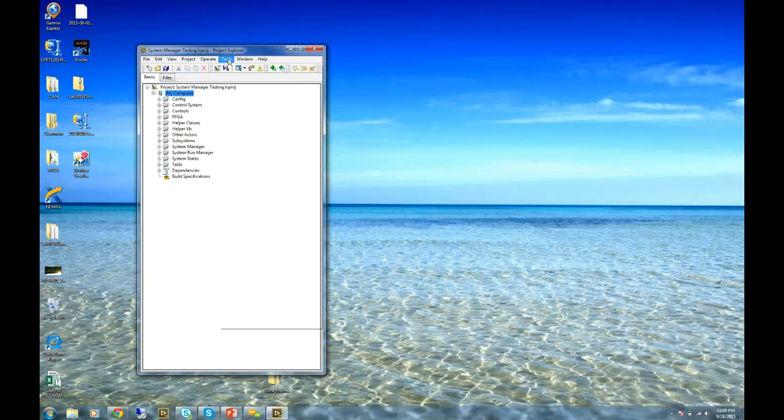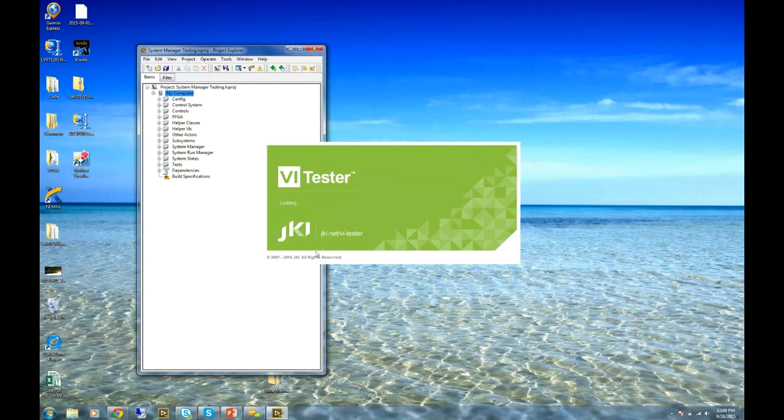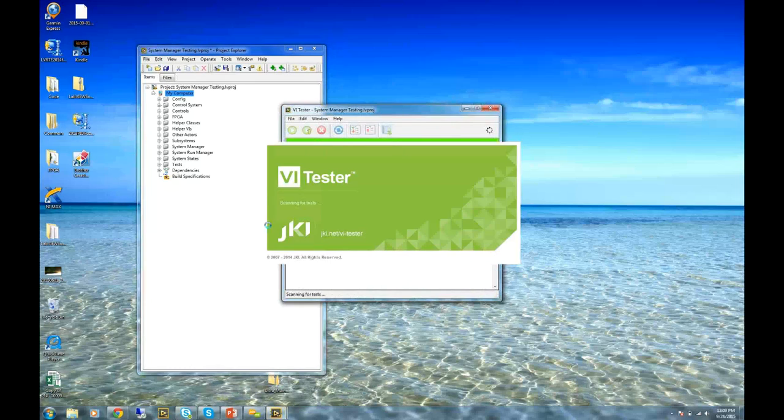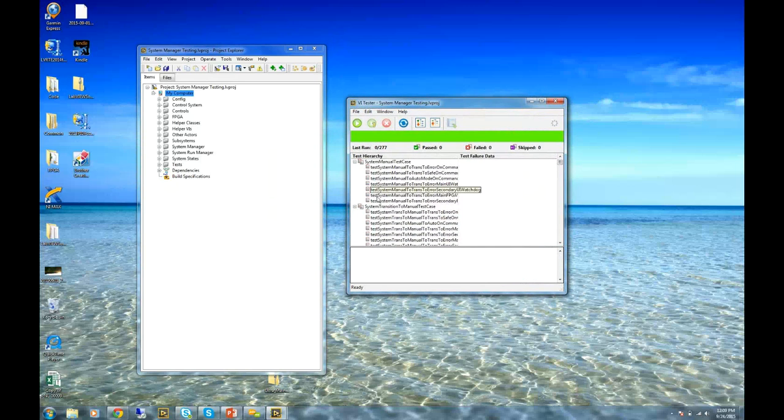So tools, VI tester, test VIs, and it's going to scan for all of the tests, all the test suites and test cases inside of this project. Here we have the 277 that I was mentioning.